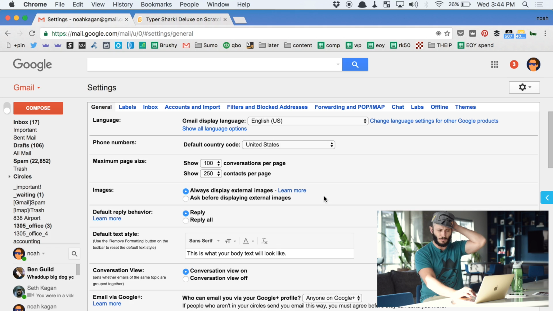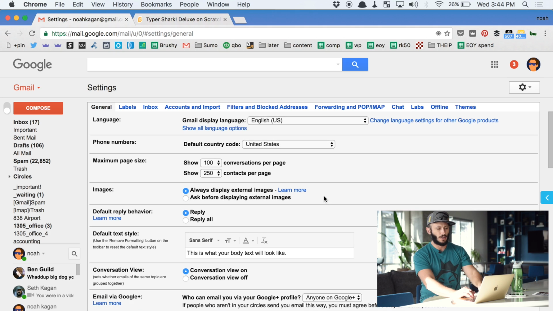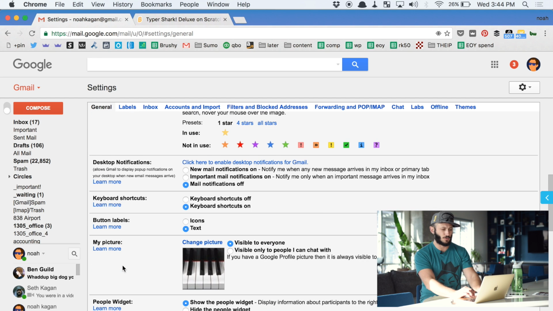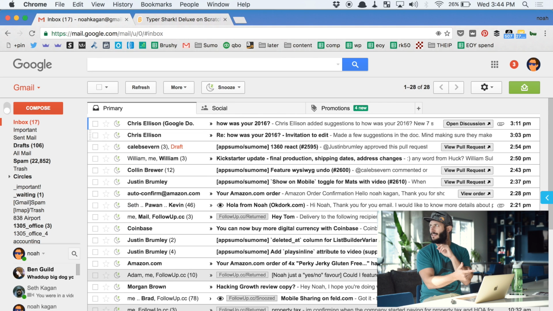So go to your settings. There's two things I want you to turn on here. Number one is send and archive, so show the send and archive button in reply. The next one is keyboard shortcuts, so turn keyboard shortcuts on. Those are the two that you need to do. So what do those do? Now instead of moving my mouse, I can type things and it'll be a lot quicker. You see how I didn't even click anything and it's back in the inbox?